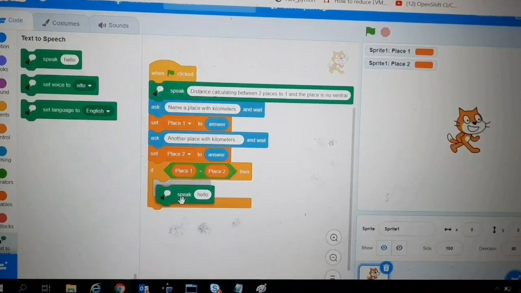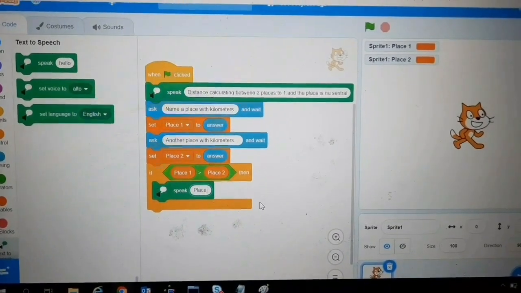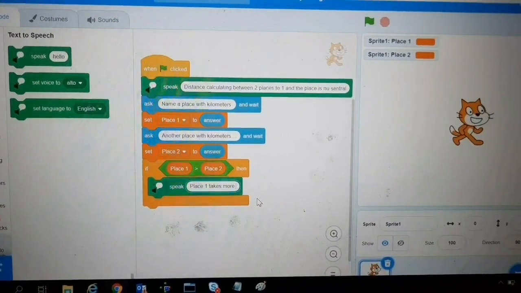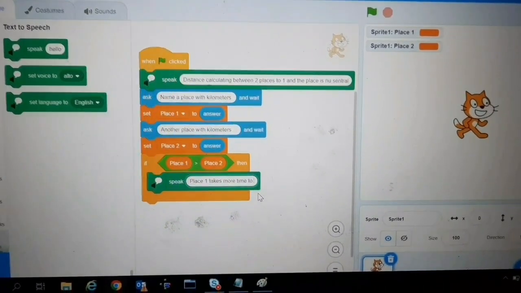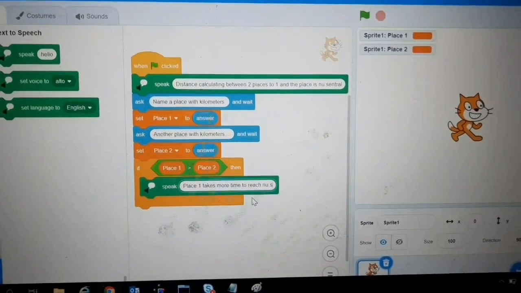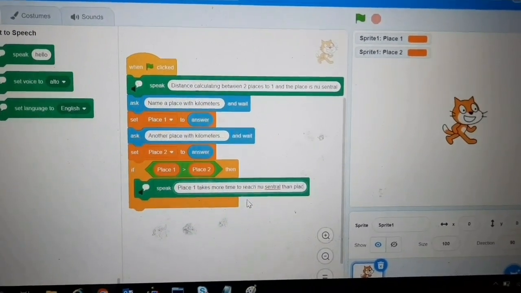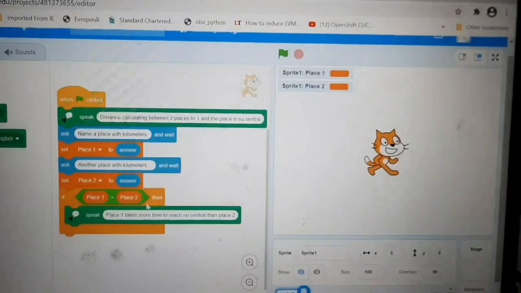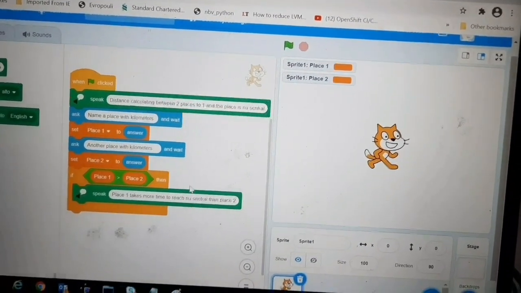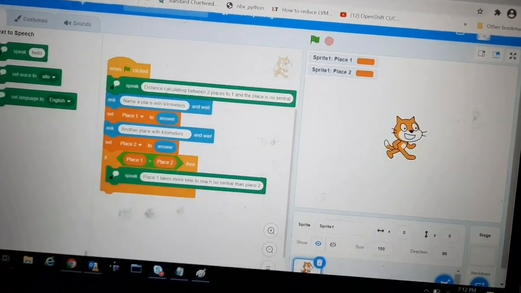Then I'm going to take this here. So it's gonna take like place 1 takes more time to reach New Central than place 2. So that's what the program does if place 1 takes more kilometers than place 2.